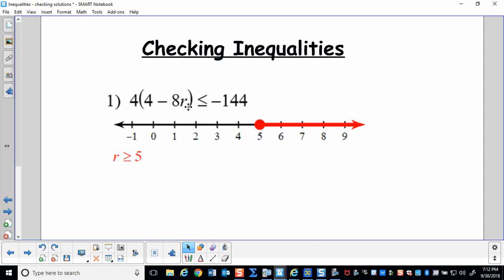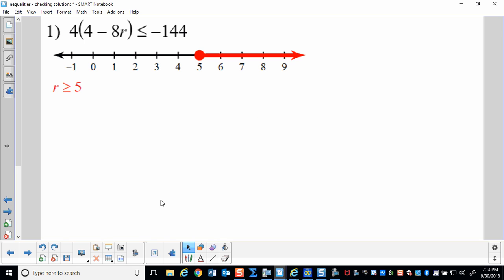So here we have a multi-step inequality and we solved it and r was greater than or equal to 5. So in order to check it, we've got to make sure the number 5 is correct. And we need to make sure that the arrow, the direction we're going, that the greater than sign is correct. So let's use our graphing calculator.